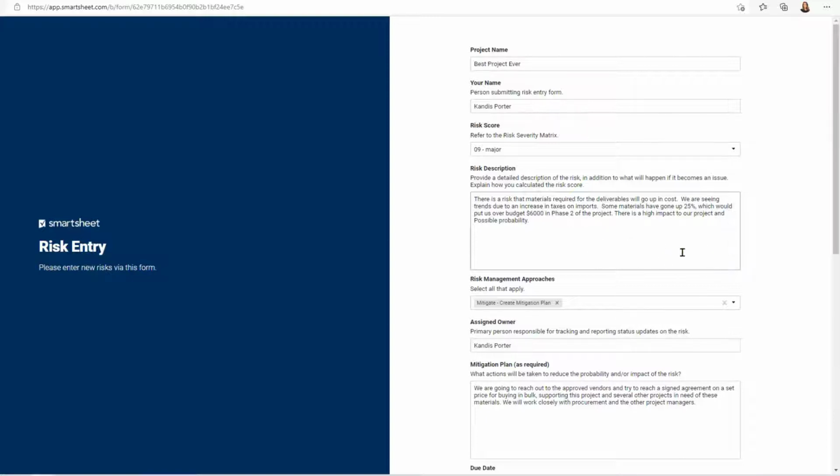I've got a full justification in here, and I have noted there is a high impact to our project and possible probability. So that statement right there relates to the risk severity matrix. That's how I've calculated the score of a major risk.